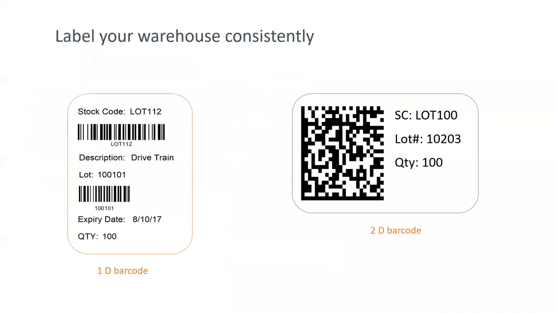So the most important step you can take to achieve a more accurate inventory and future stock takes or cycle counts is to consistently label your warehouse and inventory with those barcodes that we were speaking about. I spoke earlier briefly about the differences between 1D and 2D barcodes. And on screen here, we have two examples of how users would create a 1D or 2D label. You're going to notice the difference between the barcodes on each of these labels.